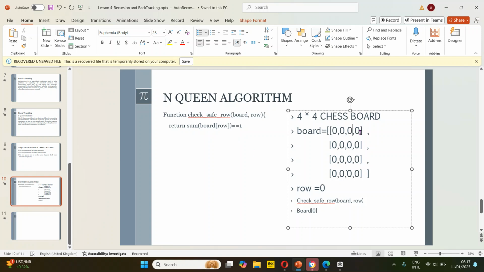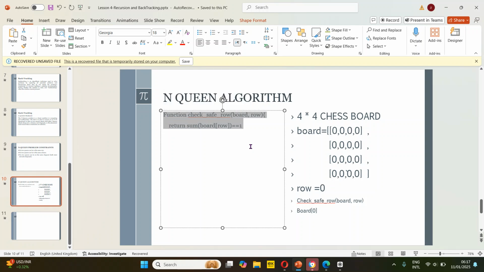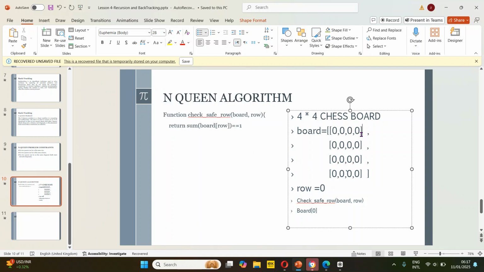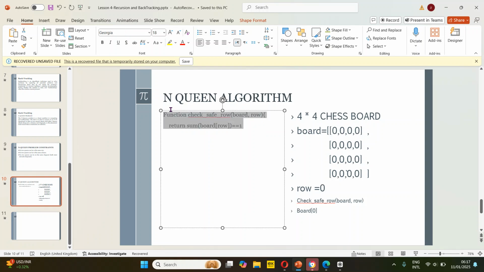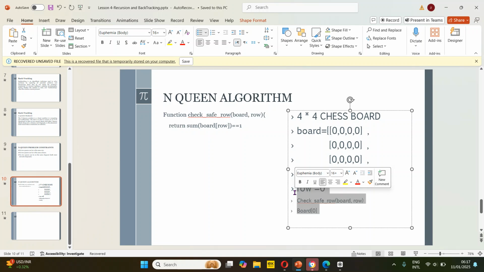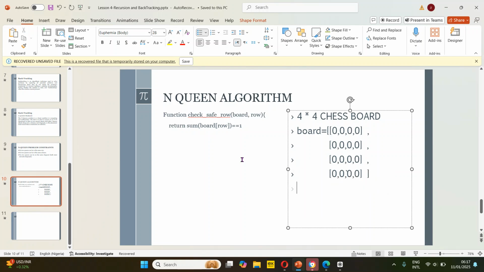But if there is no queen here, it will return false, showing that there is no queen, and then you can decide to place a queen here if it still meets all the other rules. So this is the first rule. Let's look at the second rule.